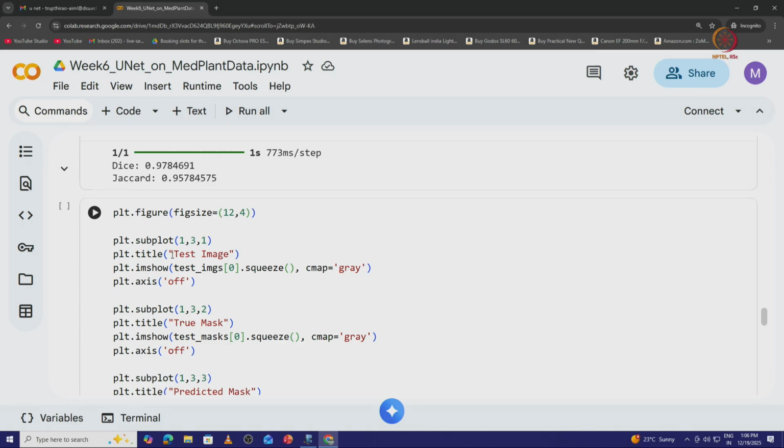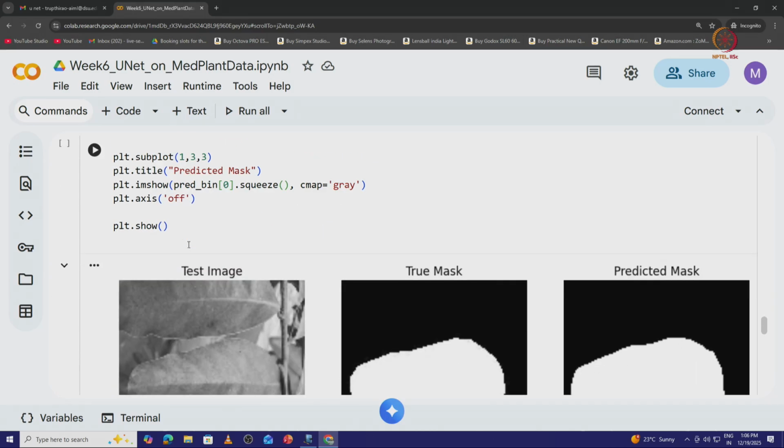We want to give a title as well as show the first image, the 0th index image. Squeezing of the image while showing it means we take away the channel. We make use of only the 128 cross 128 pixels, that is the height and the width only. We avoid the channel 1, and the color map is of course grey. So, the same thing is shown here. This is for the 0th index in the test data set.